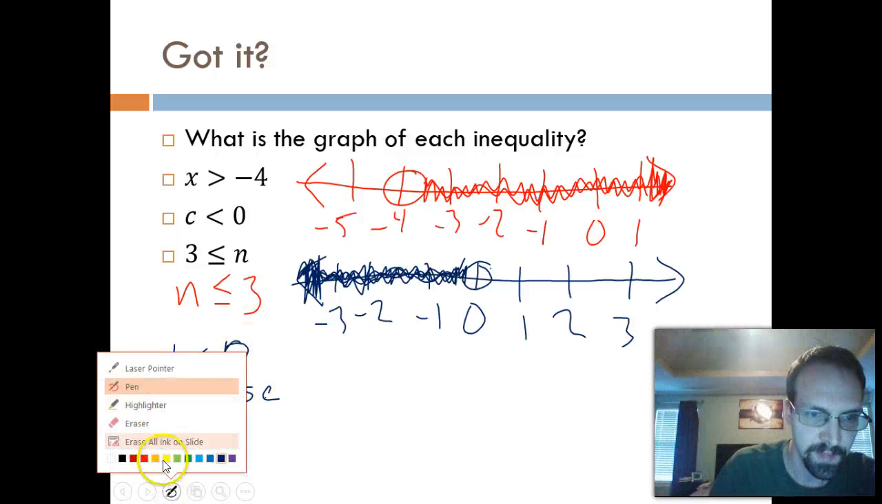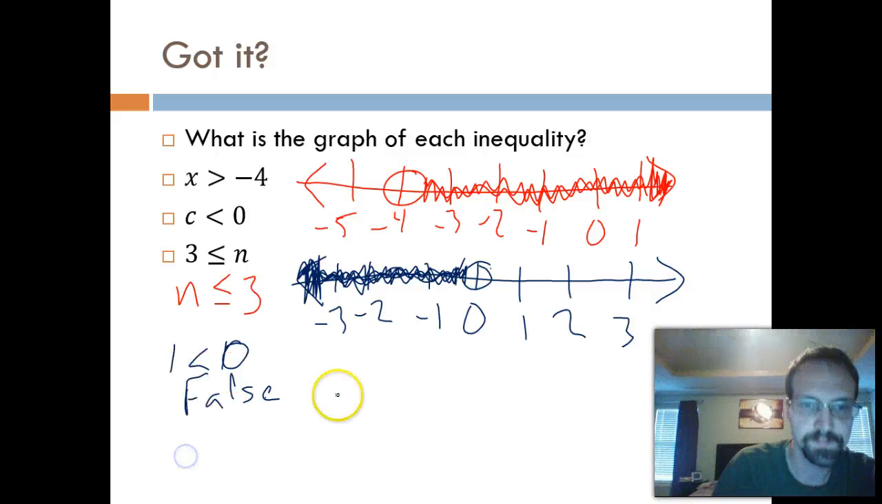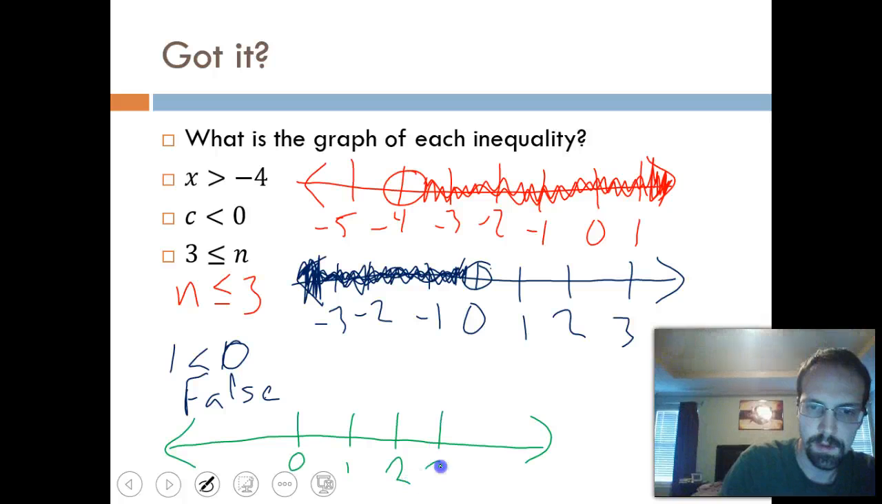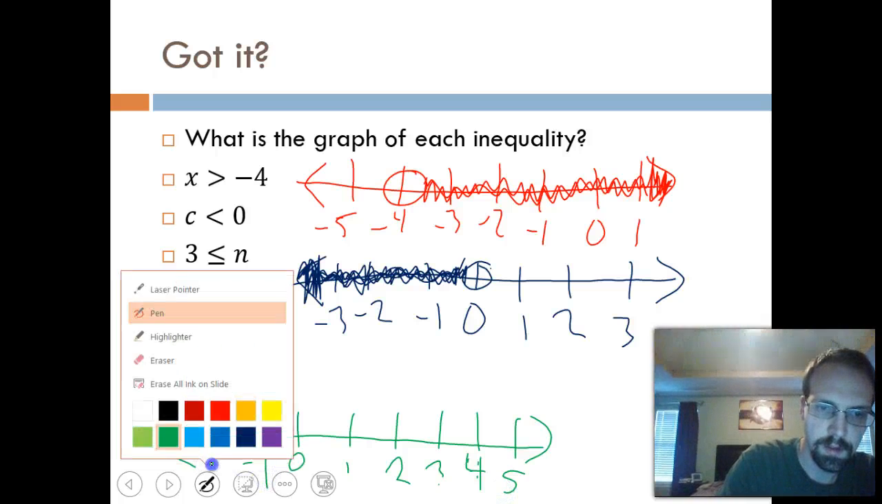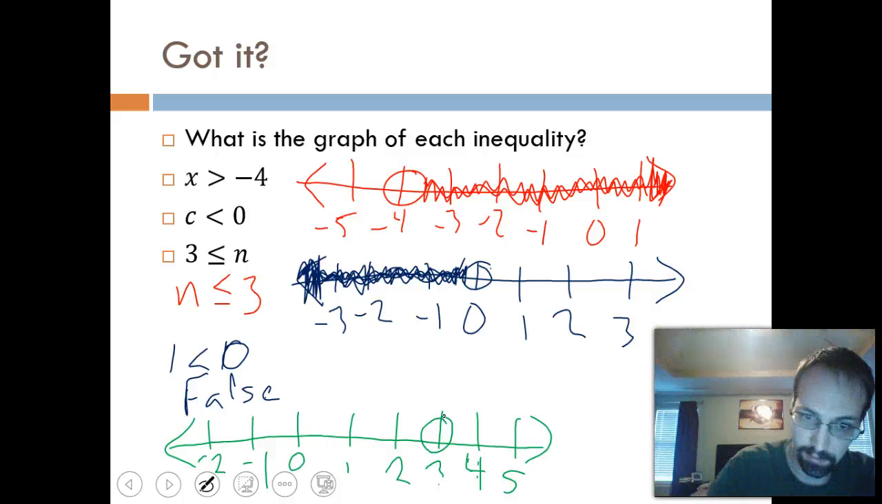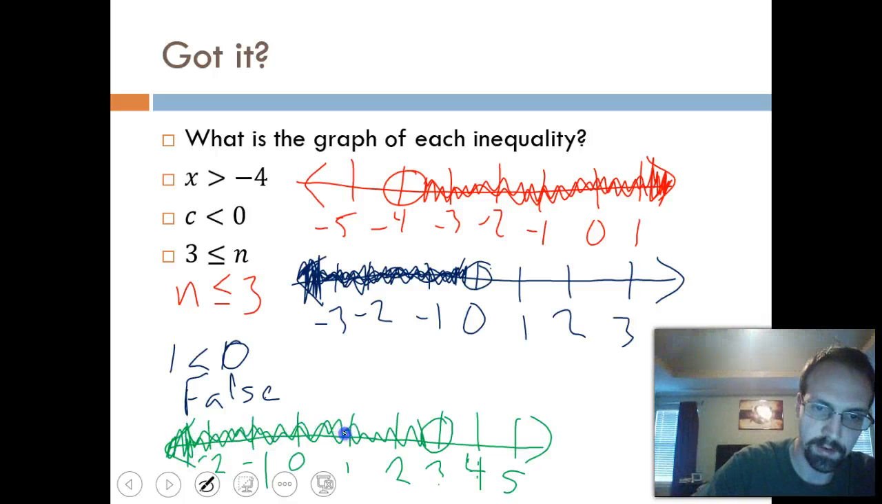So there's the first two, and then the last one. So the last one. Oops, there we go. So my circle is at 3. If I plug in 0 as a test point, I get 0 is less than 3. That is true. So it's shaded this way. And if you notice, it has an equal to sign. So we go ahead and shade within.